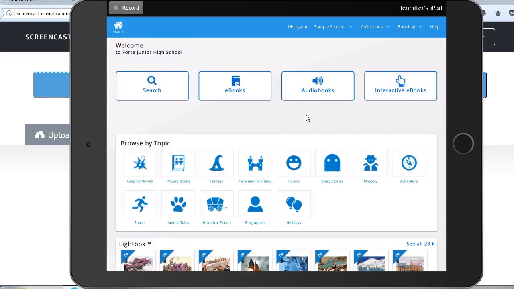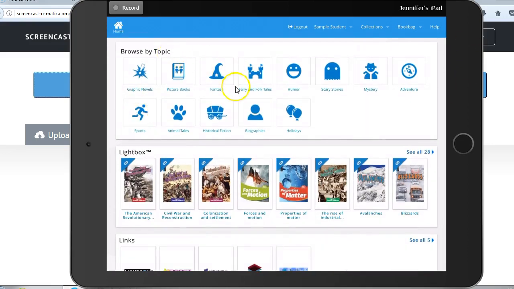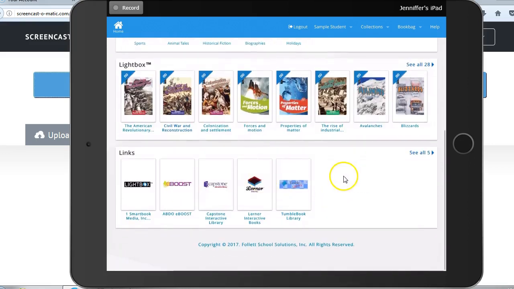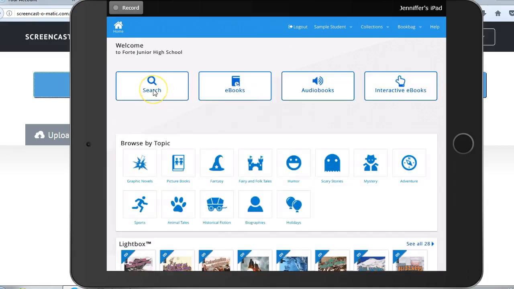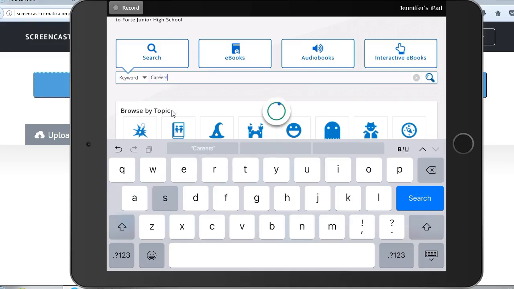And notice you get an array of different things here. You can browse by topic. These light boxes are ebooks that are interactive. We got links down here. But what we're going to focus on is this search box. So we're going to click on search and it pops up. And in this little bar area, you're going to search for whatever you're researching. So let's say I'm researching careers in science. I'm going to tap search.